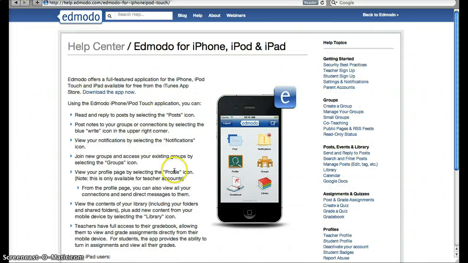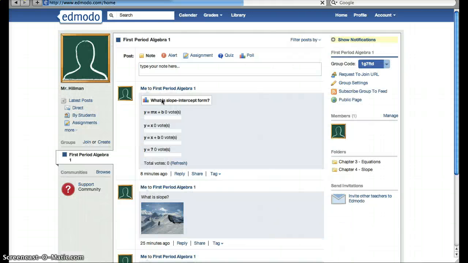You can download the app, and as you can see, you can make posts, you can make notifications, look at your groups, your profile, your grade book, and your library. What I would like you to do first and foremost after you've watched this video is to go back and create a poll. Very simple, four answers to a question like I have here, and then also join a community. It's totally up to you which one. You can join one, you can join as many as you want just to get a number of different great ideas.